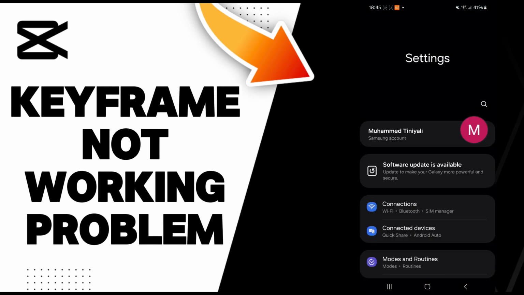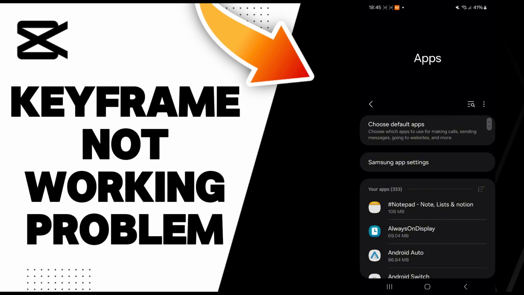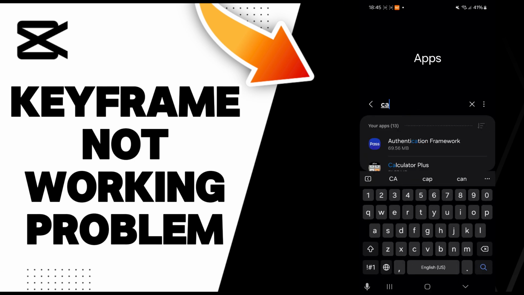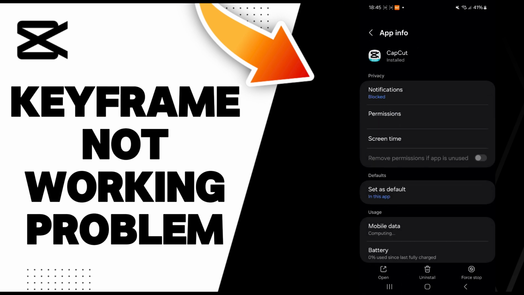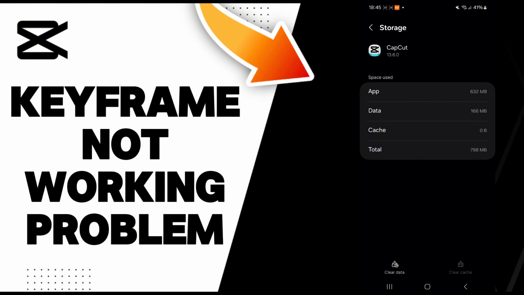Just go to the settings and then scroll down to the apps section and then go to the search and search CapCut, and next go to the storage, and here you will find this clear cache option. Click on it. Now you can go check if it worked, and if it didn't you can try to restart your phone or turn the Wi-Fi off and on, or the Bluetooth or the airplane mode.